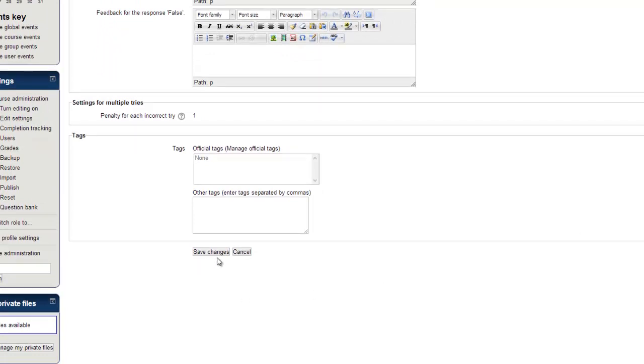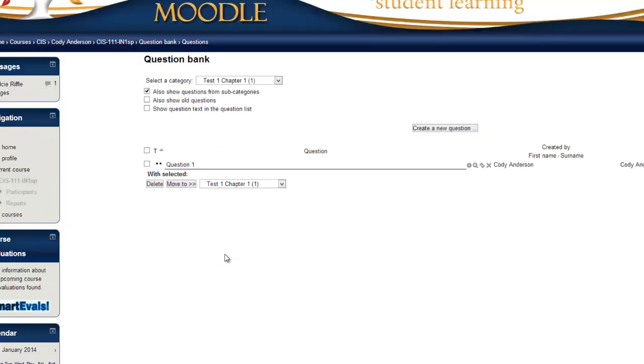I'm done now, so I'm just going to hit Save Changes. And now we can see our question here, question 1. That's what we titled it. And you have created by and last modified. And we also have some editing tools over here.